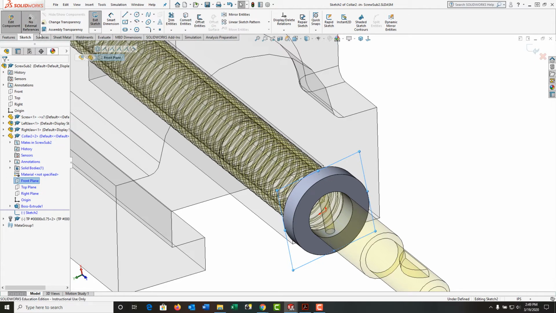Currently with this grayed out, there are no external references. So this time I'm going to click on it so it's no longer grayed out and the external references will be kept. Meaning if the pin moves, the sketch will move.